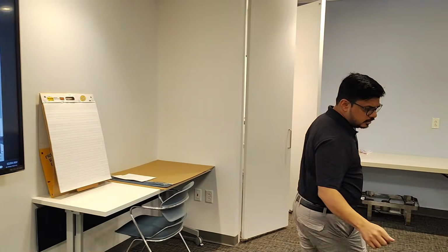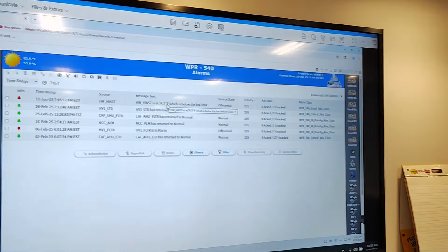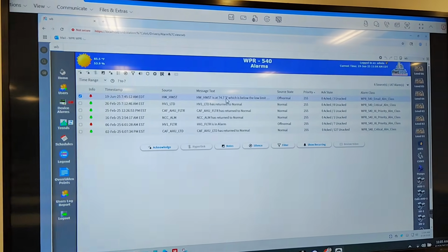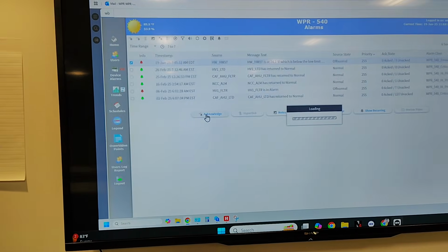If you want to acknowledge, I would acknowledge the first one, temperature. Click on this, click on this, and you press acknowledge. You can do the acknowledge.